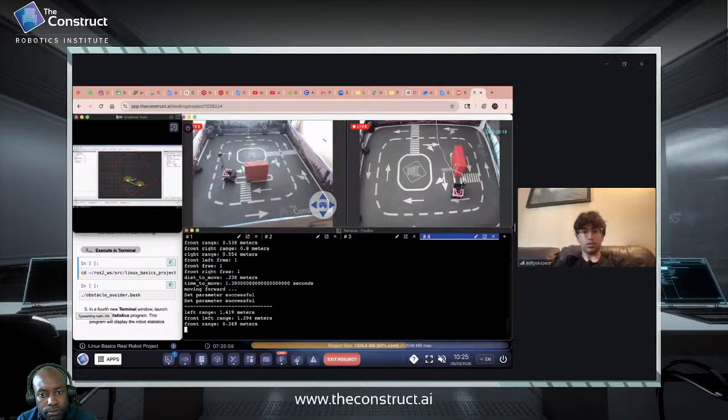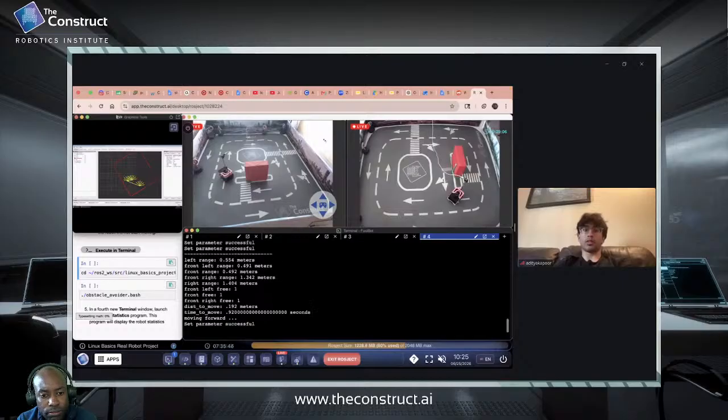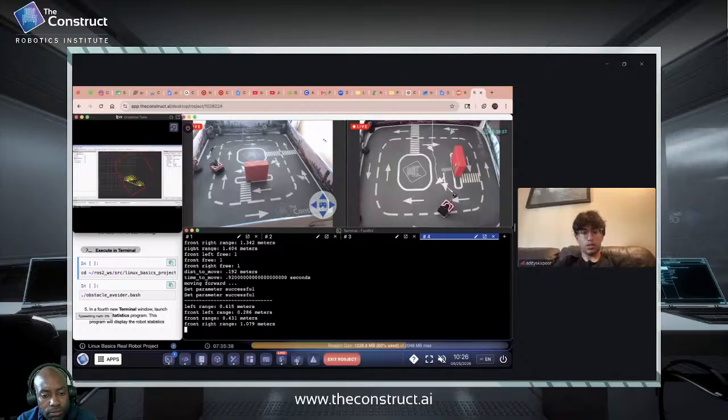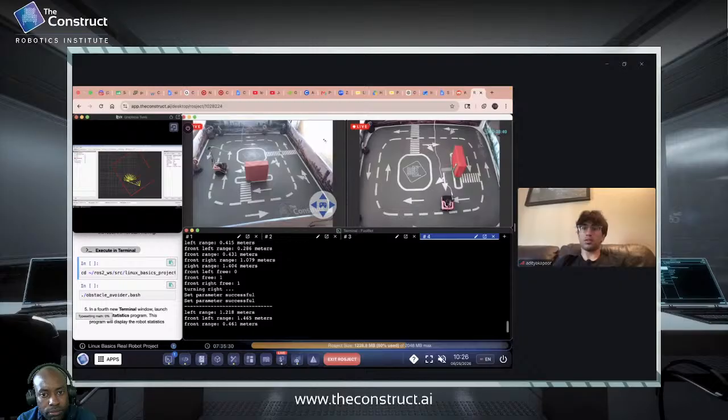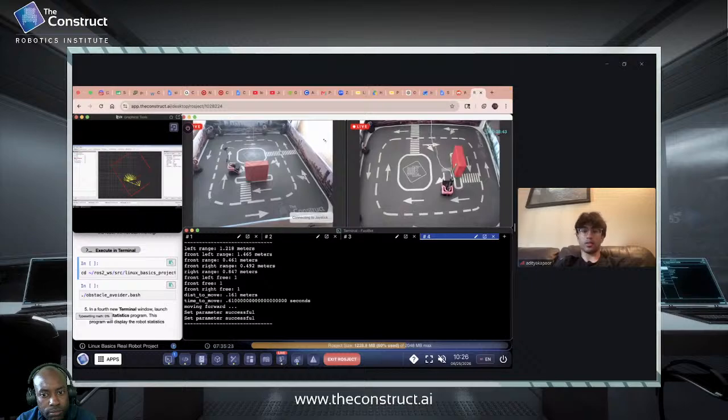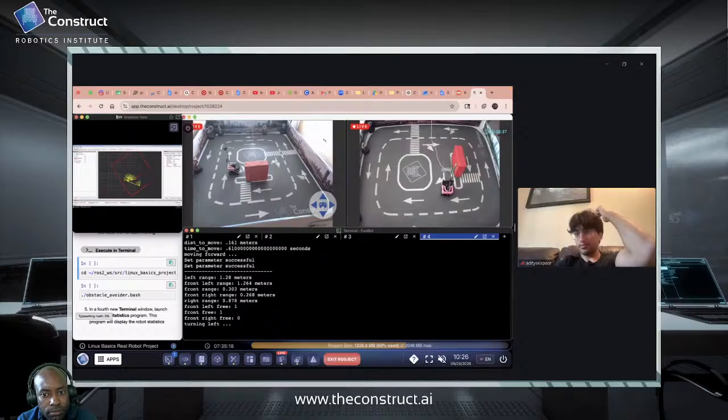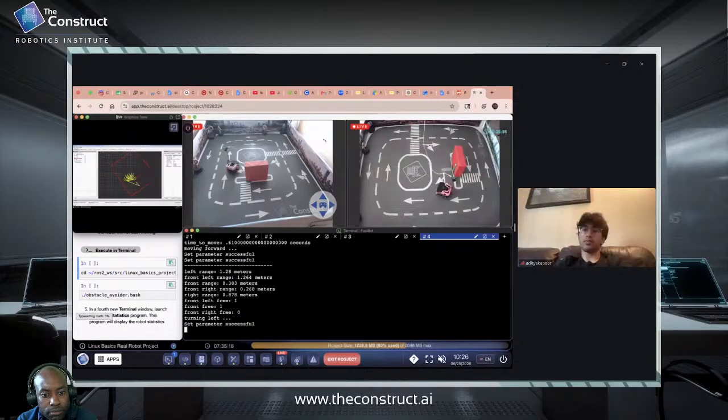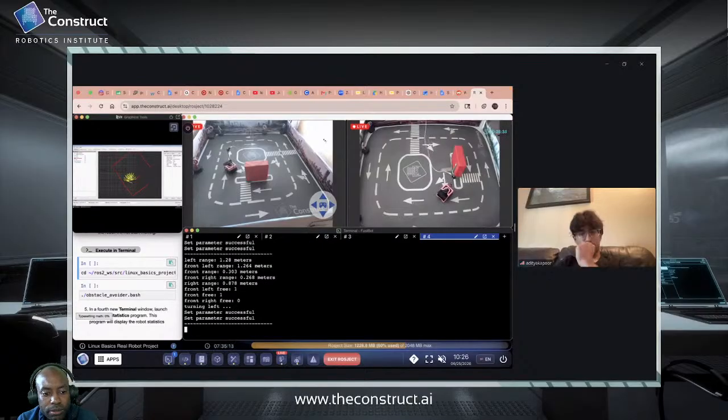As you can see, it is able to successfully move forward, and when it gets in front of an obstacle, it does turn. Here it turns right because there's a lot of range on the right and the front right. Let me show this angle. Here it should move forward, and then it should turn left here, I think. Alright, now it should move forward.